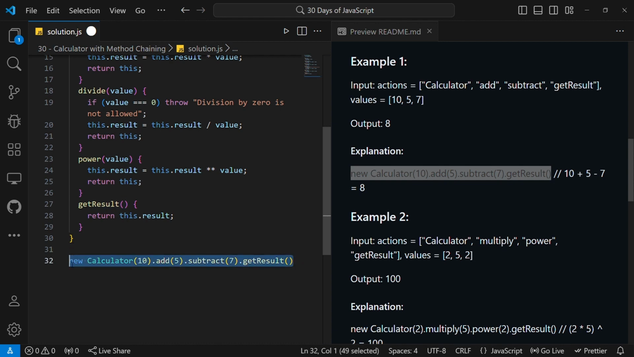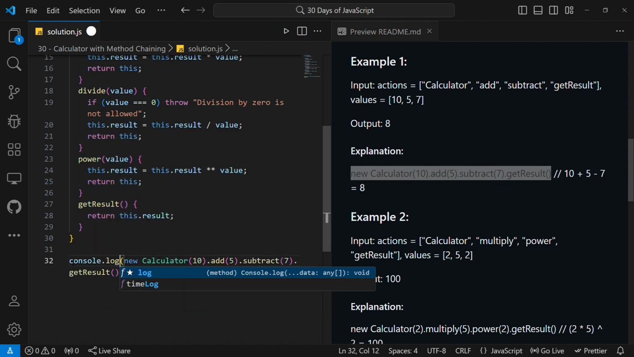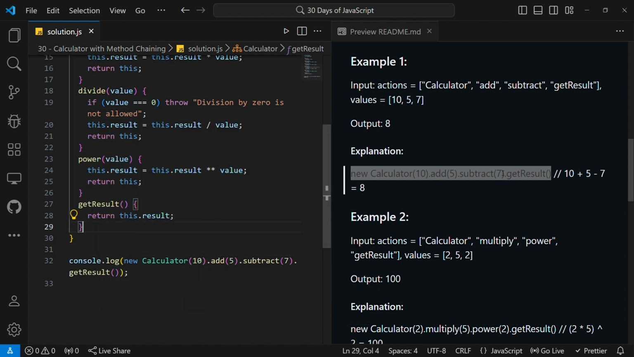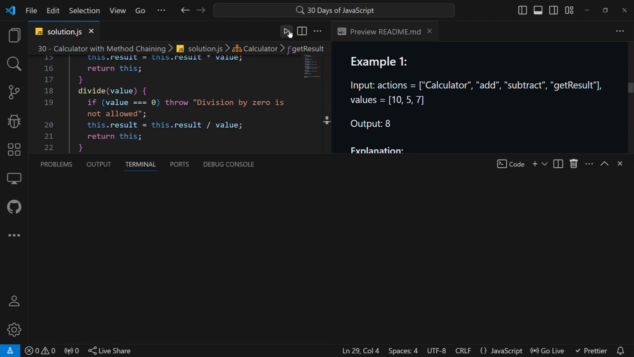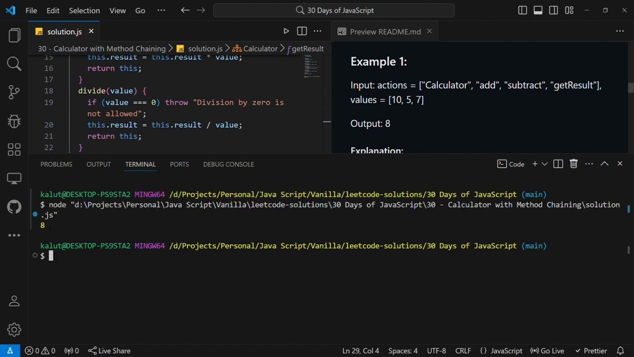So let me log this one so that you can see the output in the console. Console.log. So when I run, I expect to get the value 8. So let me run and check. Let's wait for it. And you see, indeed, I got 8. So that means that my code is fine.